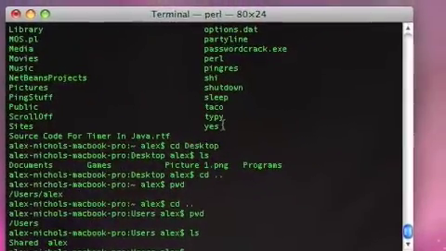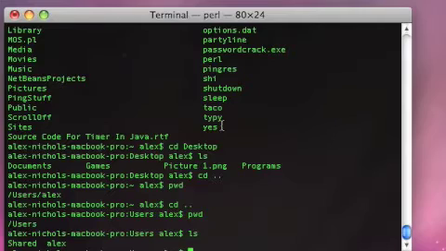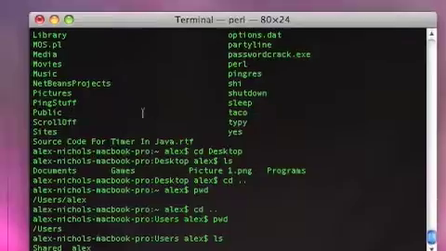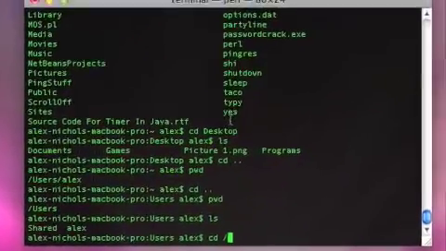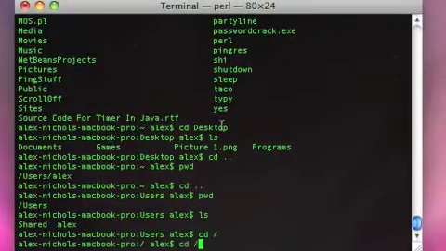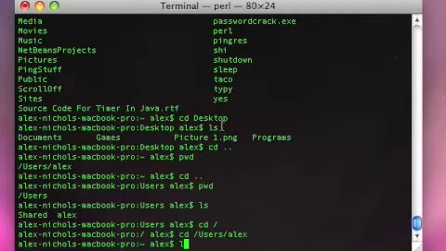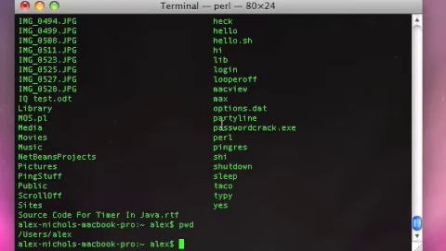Now, another thing is to go directly to a directory. If you type cd space and a full path, it'll take you there. Let's do cd space slash, just to go to slash. Now you can type cd space slash users slash Alex, and we're back in my home directory, in slash users slash Alex. So that's how you use cd, pwd and ls to get around, see what's there, and just explore.